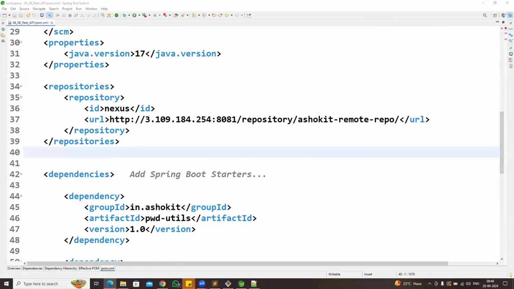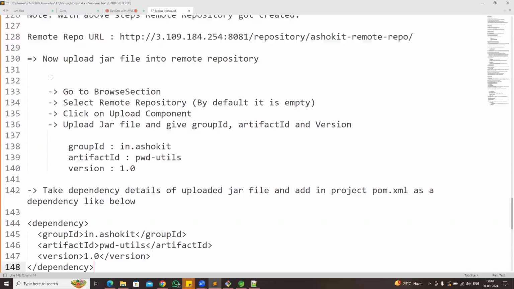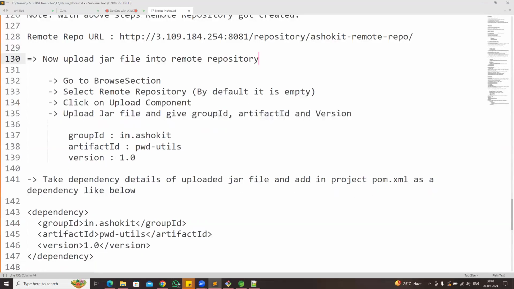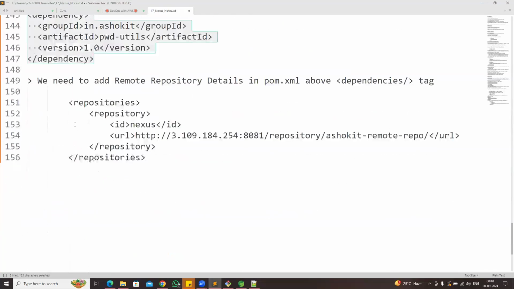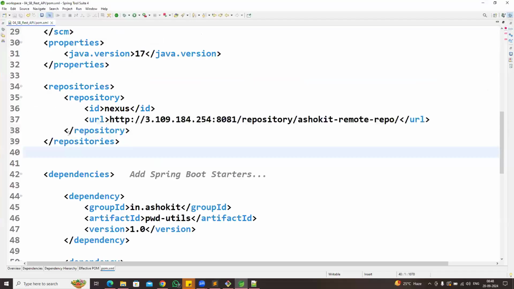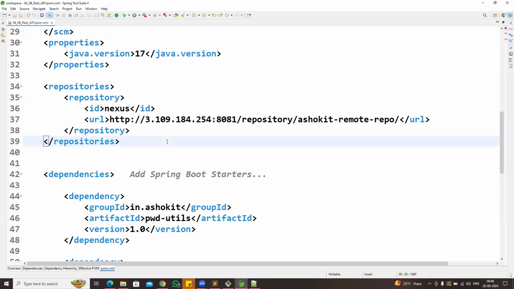Okay. So we are able to upload our dependency in the remote repository. After uploading this jar file in the remote repository, we got the pom.xml. We are adding that in our dependency details in our pom.xml. Then we need to add remote repository details in the pom.xml above the dependency tag. You observe, this is my remote repository details I configured in pom.xml.